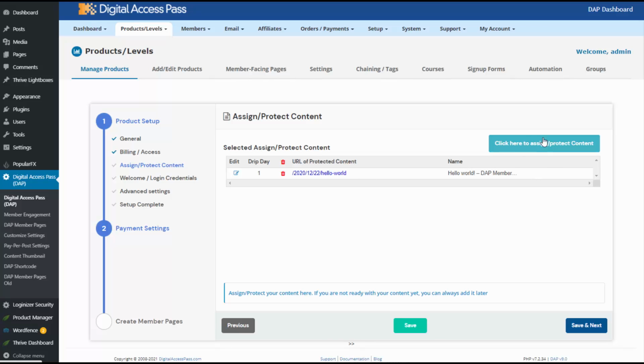And that's it. You can add as many pieces of content as you want for this product. And when someone signs up, this is the content that they are going to be able to access. And those that have not signed up for this product, they will not be able to access this content. Any content that's connected to a product, that's protected as part of a product, can only be accessed by users that have access to that product.